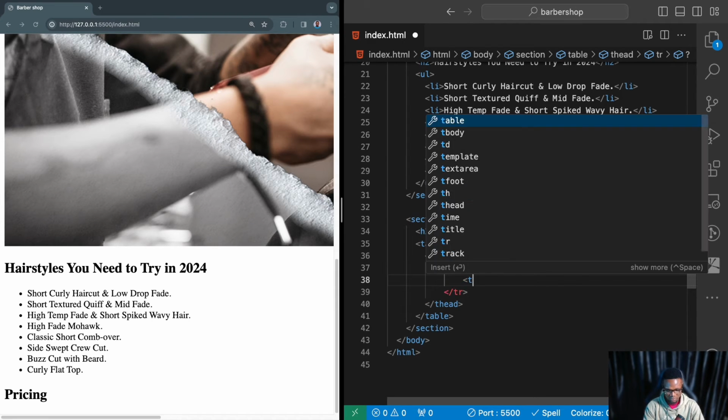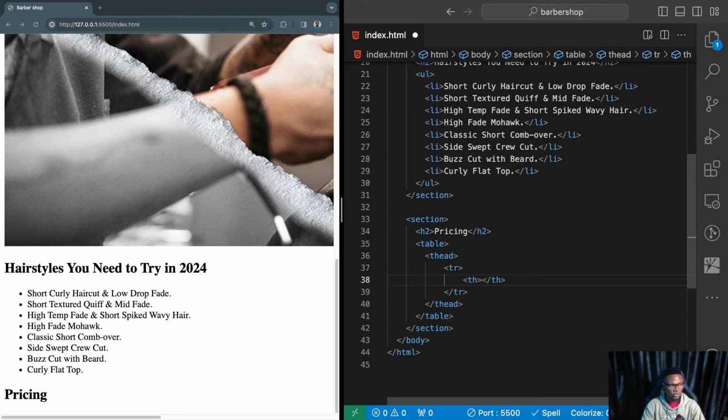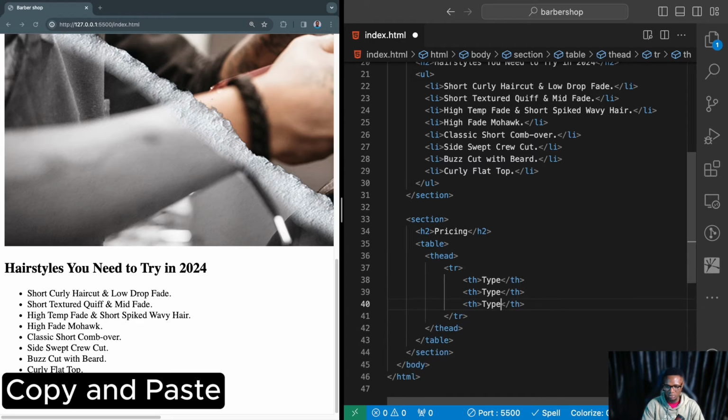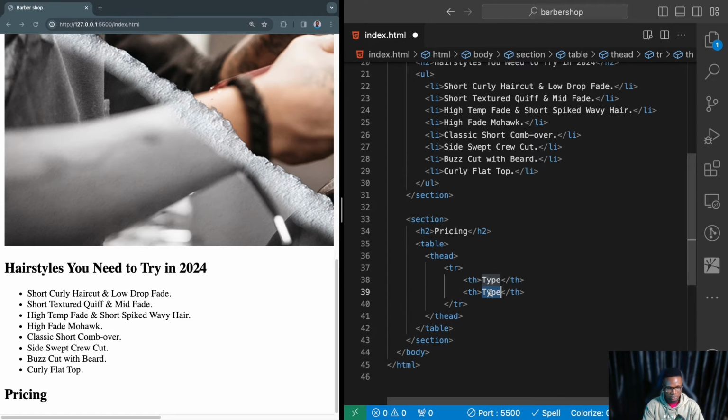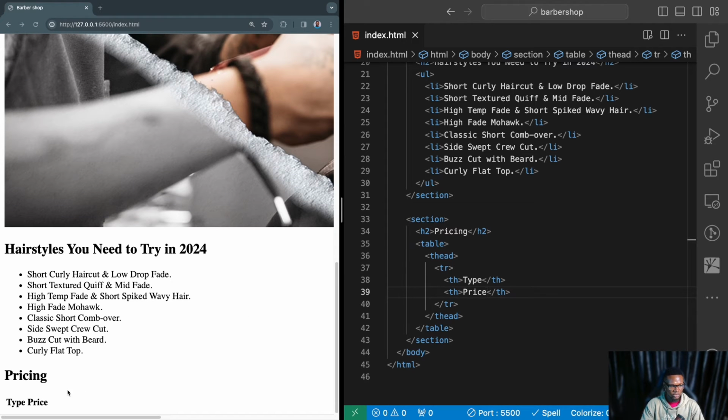So we can have table head, and this table head is going to be type. And then we are going to have another one. I just copied and pasted. You can do Control C and V to make multiple copies of an element. So the next one is price. If I hit save now and scroll down, you can see that we have type and price here.